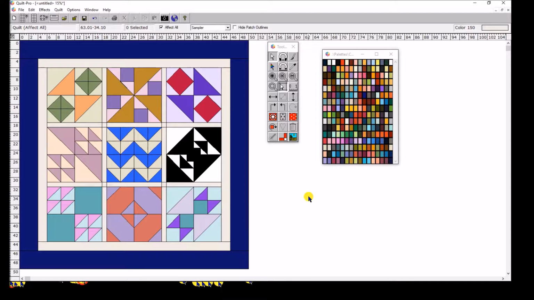So I have this sampler quilt that I just set up, and I think it's kind of fun. I've got quite a few of these blocks that have almost some of the same feel to them. I'm just going to go through and try to make them a little more cohesive with the fabrics that we use in them.